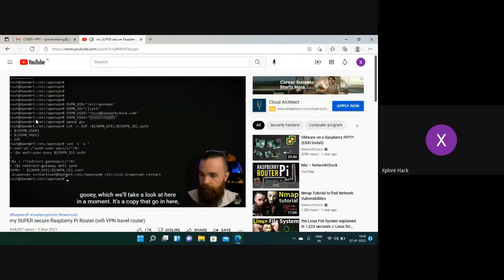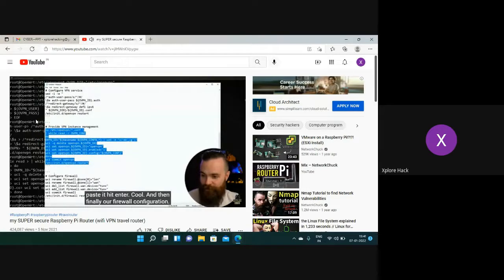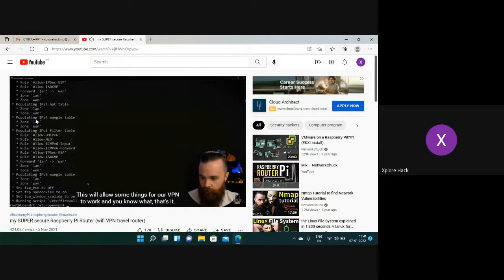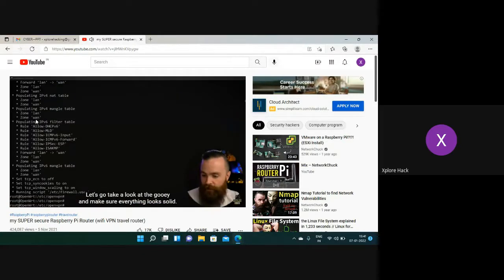So copy that, go in here, paste it, hit enter. Cool. And then finally, our firewall configuration. We're just going to copy and paste it just as it is. This will allow some things for our VPN to work. And you know what? That's it. That's good. Let's go take a look at the GUI and make sure everything looks solid.